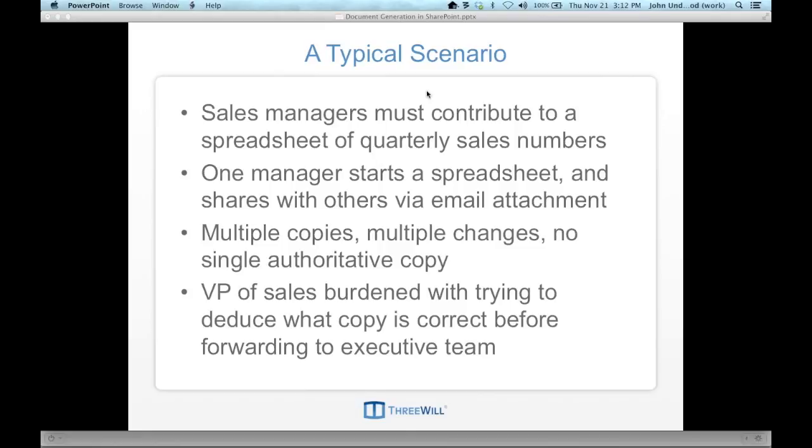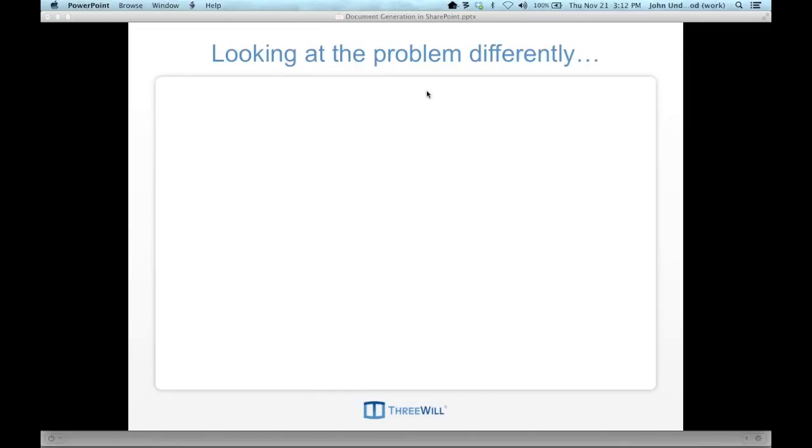So if we're willing to do a small amount of work up front, what we can do is make it so that this information can be more reliably entered, more reliably modified, and then more reliably reported to those that are interested in it. So then let's look at the problem a little bit differently. We said that the goal here was to produce a spreadsheet that had quarterly sales numbers that were accurate and usable. But part of the problem is that we started with the end.